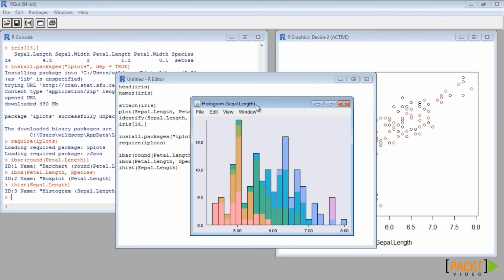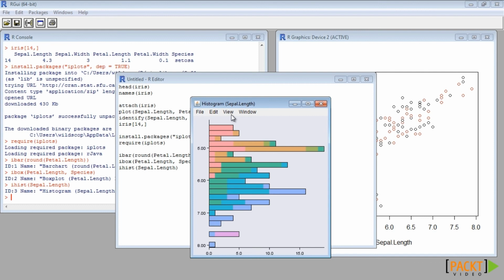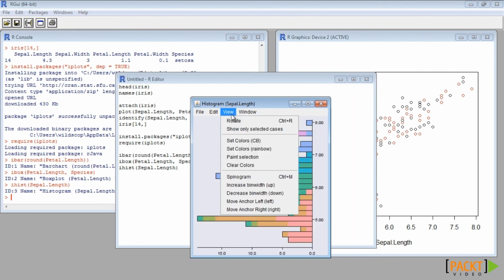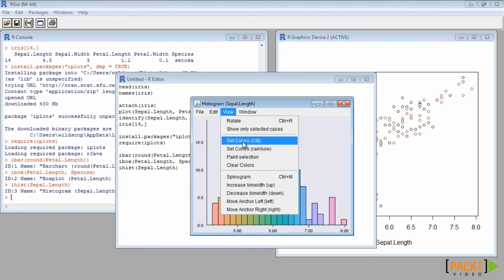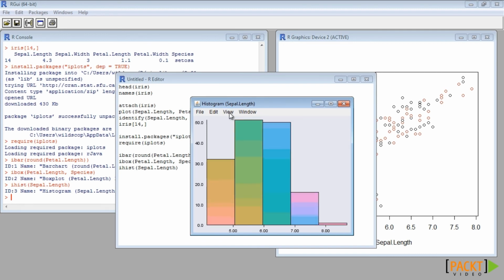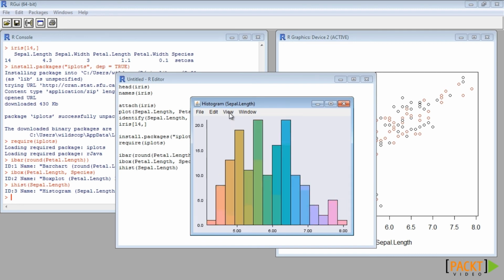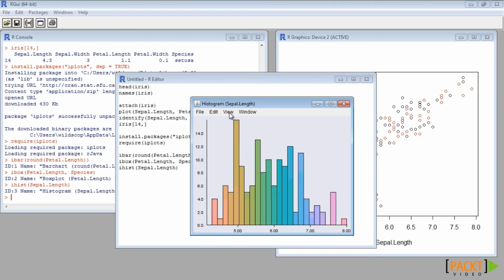Using the menu, you can rotate it, and apply various color palettes by selecting them from the View menu. We can also change bandwidth levels by pressing the up or down button on the keyboard.